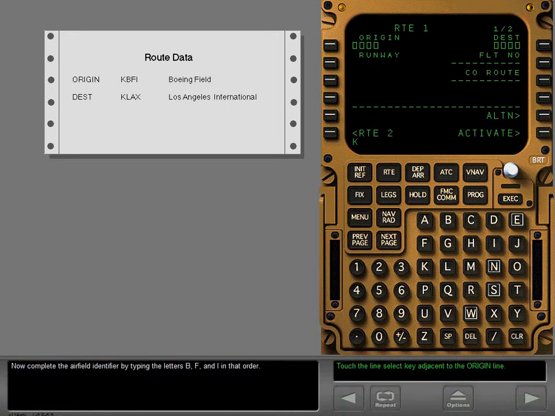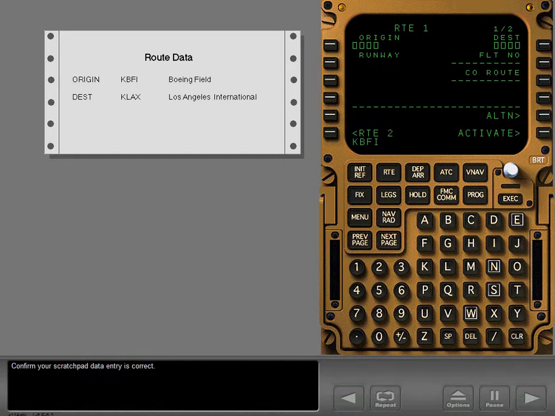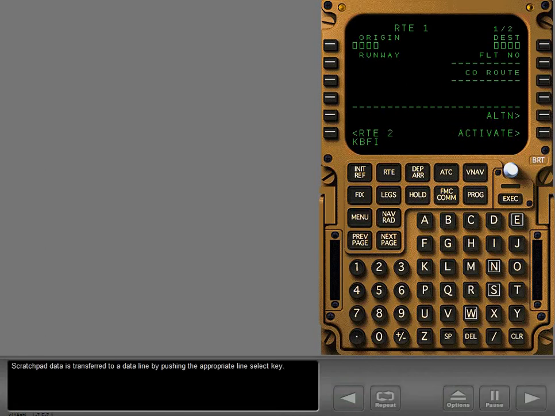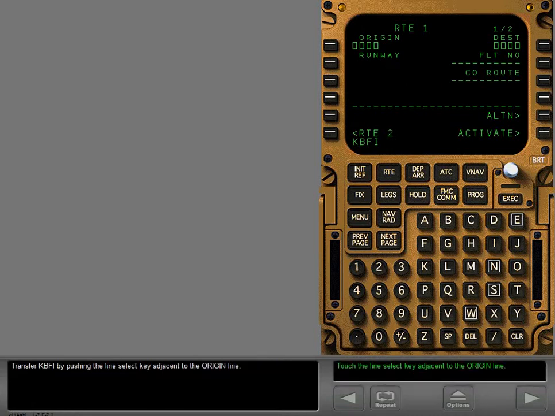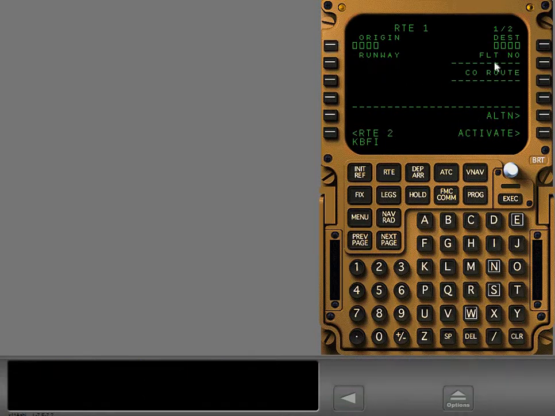Now complete the airfield identifier by typing the letters B, F, and I in that order. Confirm your scratchpad data entry is correct. Scratchpad data is transferred to a data line by pushing the appropriate line select key. Transfer KBFI by pushing the line select key adjacent to the origin line. You have now entered Boeing Field as the origin airport.